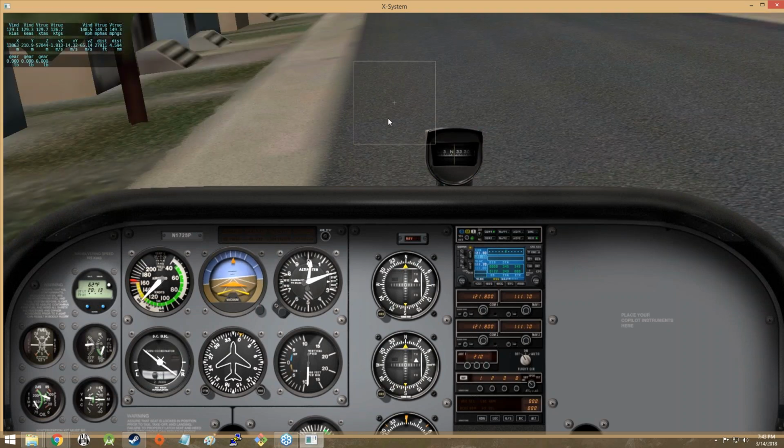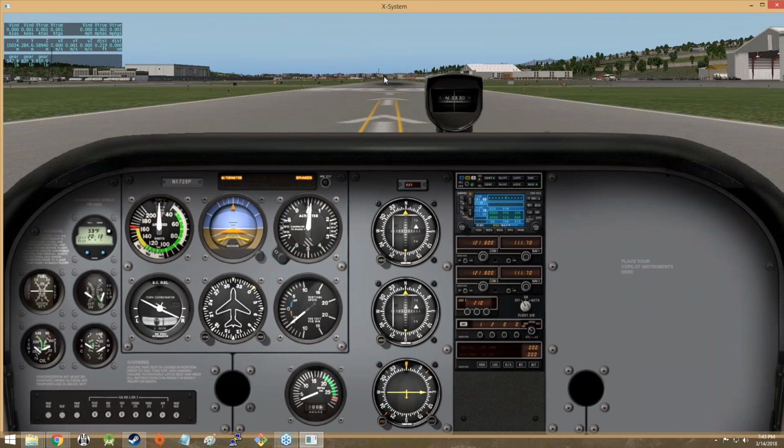Oh, I crashed. When you're doing a spin, X-Plane hits you with that demo time expired. Yeah, thanks, X-Plane. I was going 150 miles an hour. Maybe that was a little bit fast.